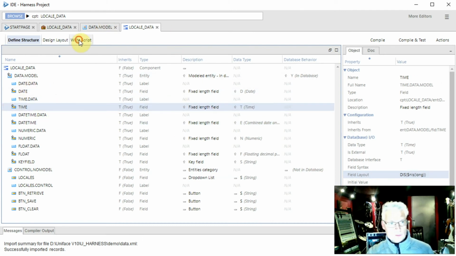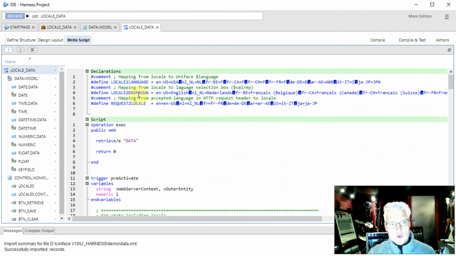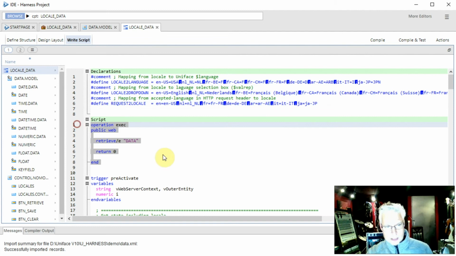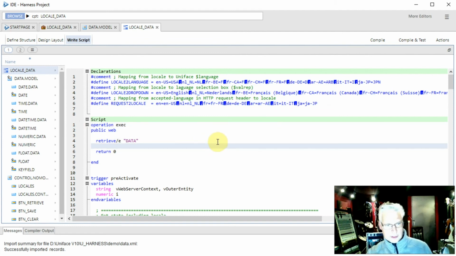If we look at the code, at the top some mapping to map the locale to $language, which is the Uniface $language. There is another define to define the valrep of the language selector drop down, and there is a define mapping that maps the default language of the browser to our NLS, to our application's locale. The execute trigger is not much, it's just doing a simple retrieve showing the data.